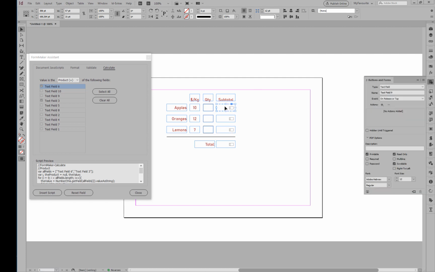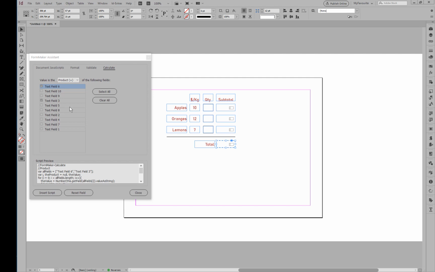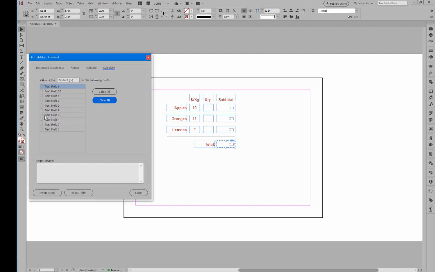Next, we want to have the total calculate the sum of these 3 form fields, and again, they are text field 7, 8, and 9. So 7, 8, and 9. The total here should be the sum. Let's clear all and select field 7, 8, and 9, and we want it to be the sum. And all of this should be familiar to you because it's very similar to the properties panel in Acrobat.